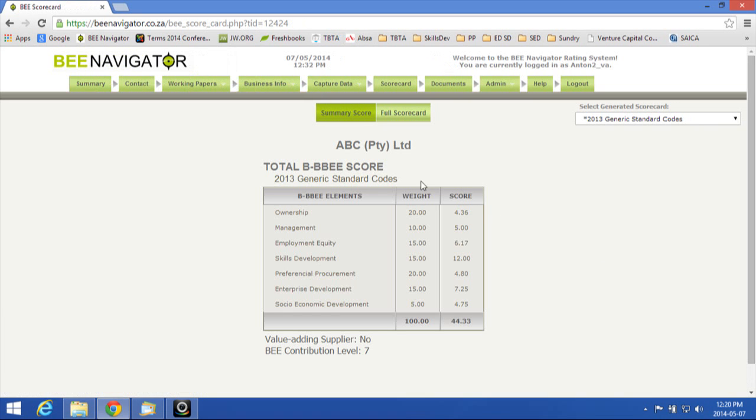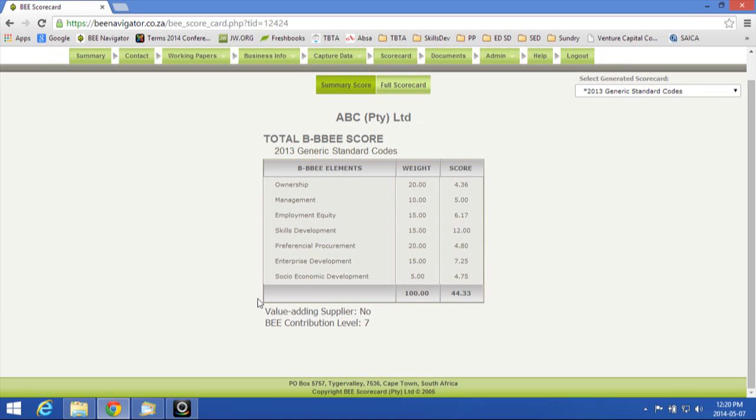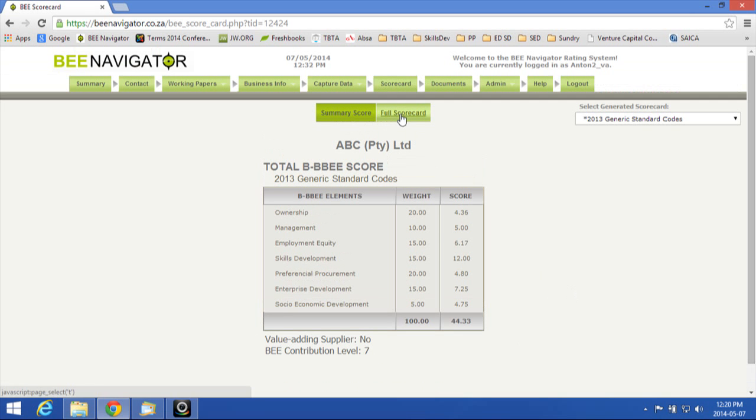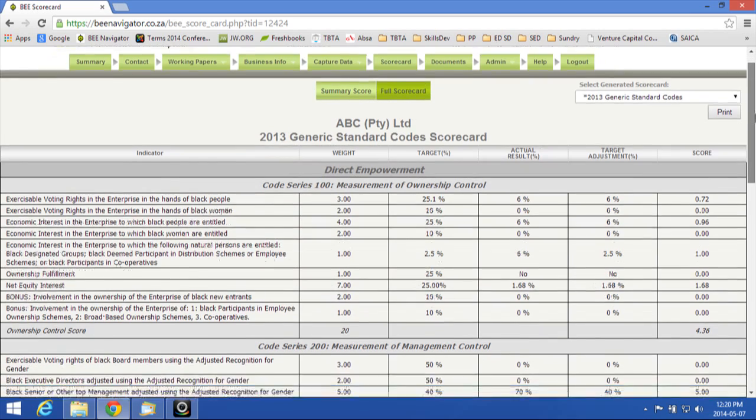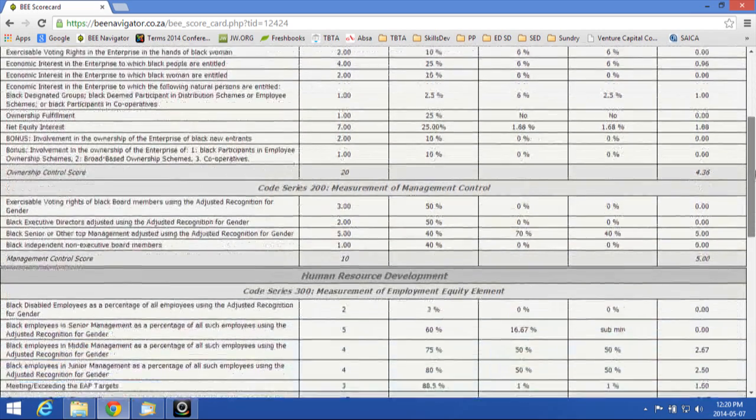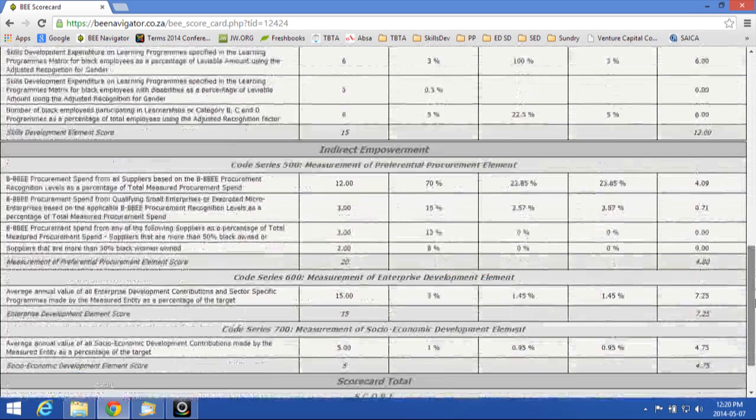If you look here, there's a scorecard tab where it gives you, for this client, just a summary and it works out the value adding supplier status automatically here. Under the new codes, that'll be the empowering supplier status, and it gives you your BEE level. This is a summary; you can also look at the detailed scorecard, which will look like this.